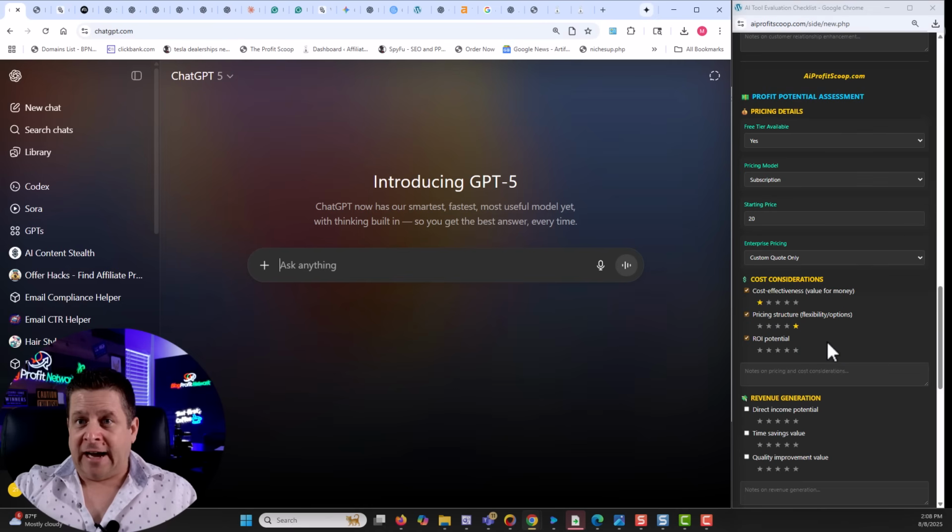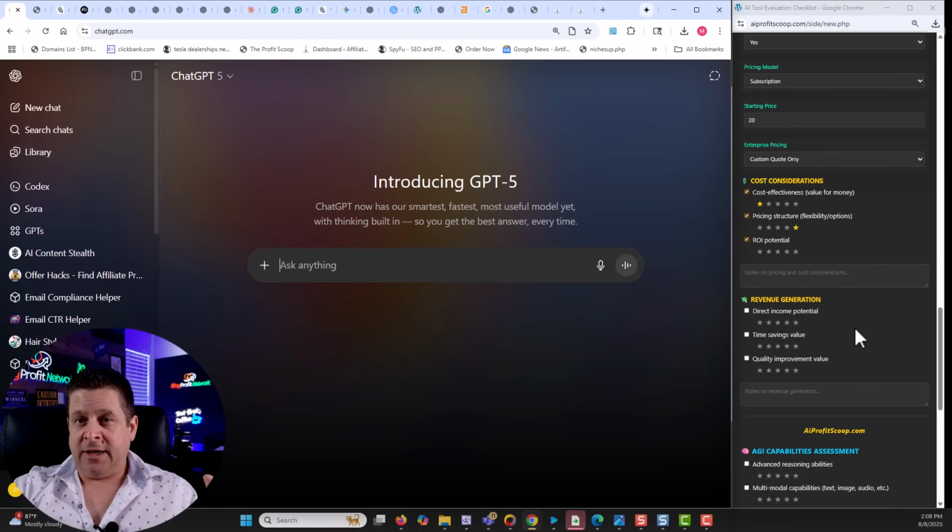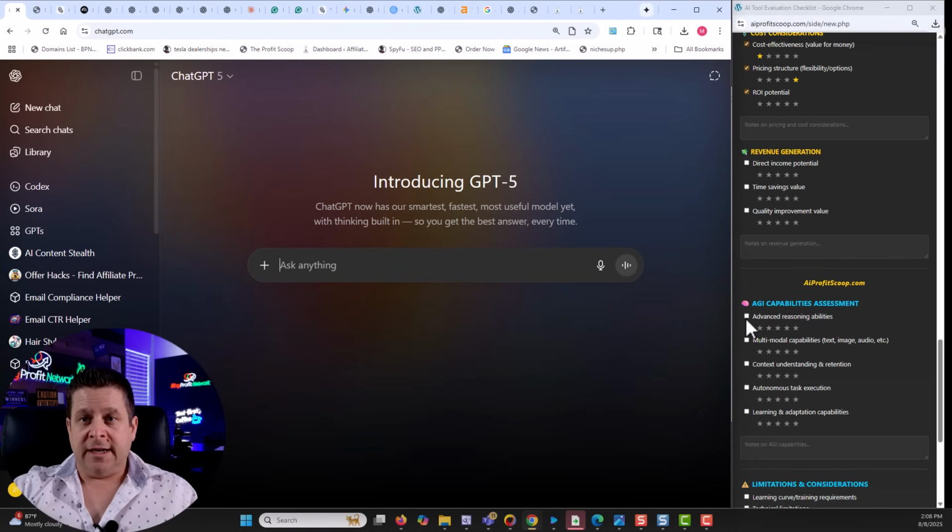So ChatGPT 5 is a game changer for certain things. Don't get locked into thinking it's the be-all, end-all. This will help you, but you need to know what you're using it for. Does it do AGI? No. No multimodal, no context. Not at the AGI level.